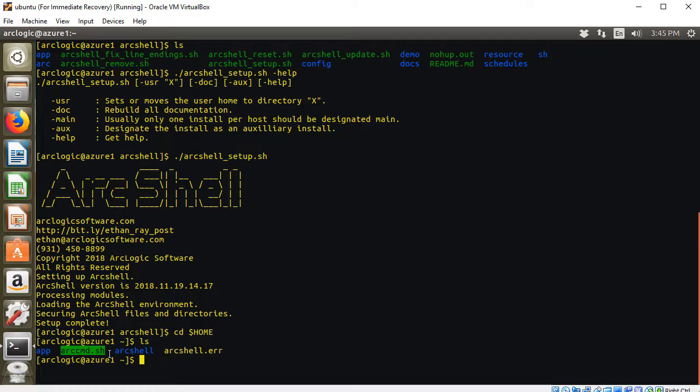It created this arc-command.shell, and what that helps us do is run commands remotely within ArcShell. So if server A wants to run an ArcShell command on this server, this kind of does the bootstrap. It loads ArcShell and then runs the command so that you can actually run that.